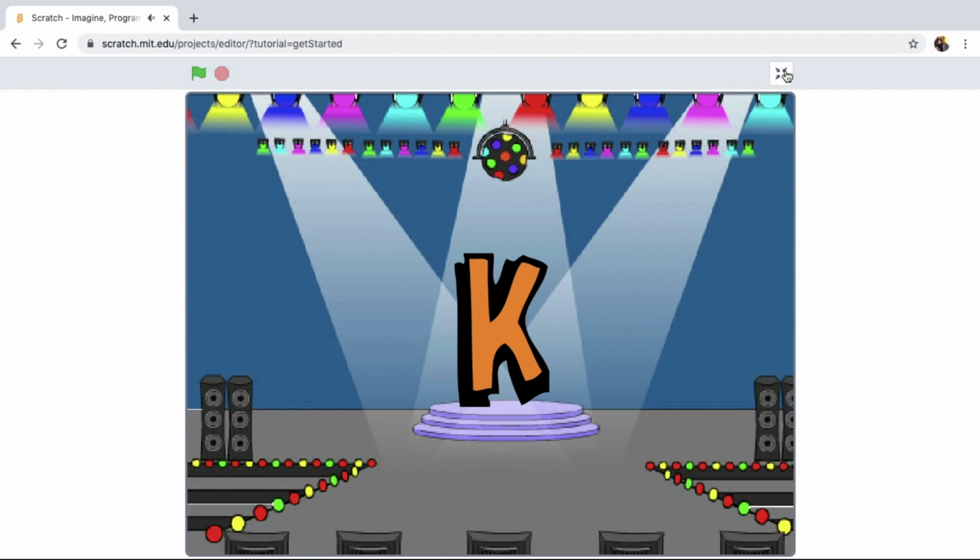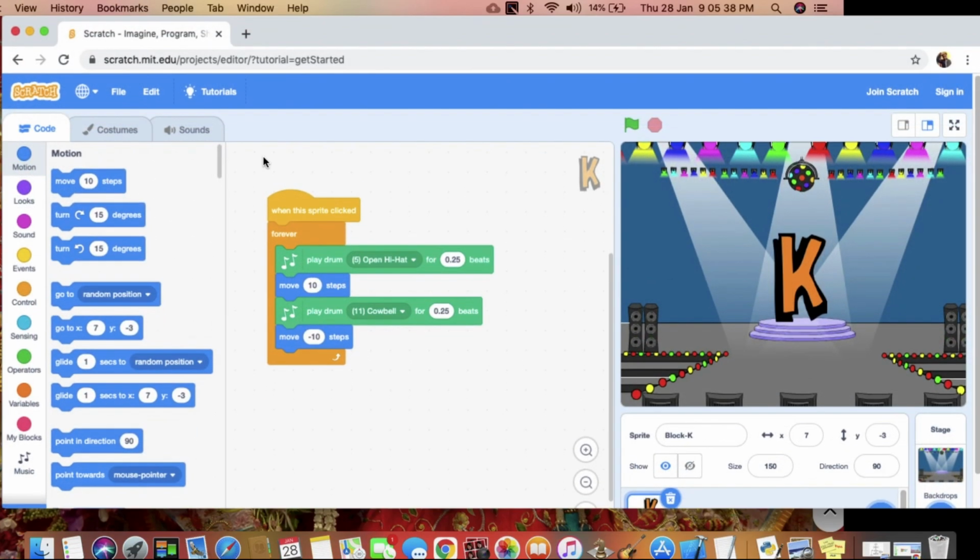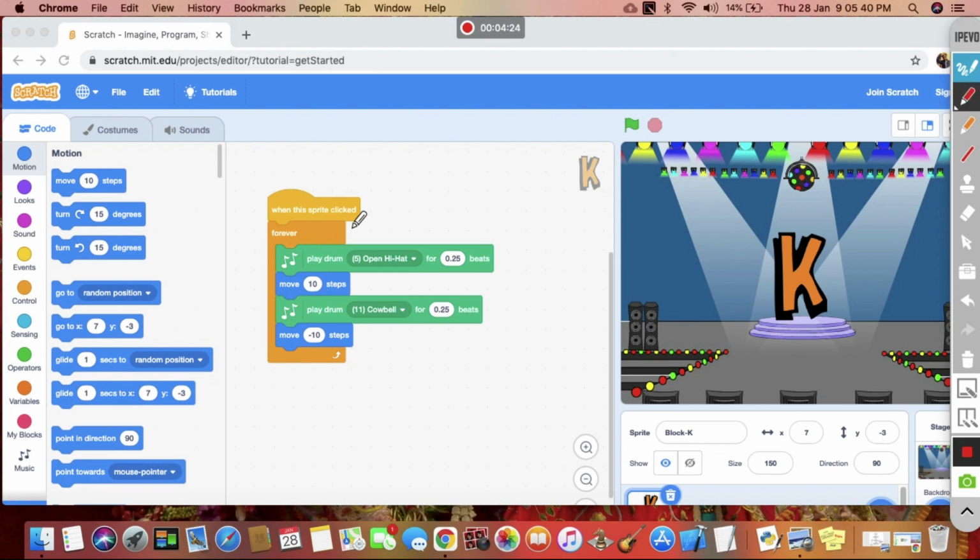I hope you were able to experience it. Actually, after I click it once, this loop over here, this forever loop gets activated, and you're able to hear one time this hi-hat sound. Then you move 10 steps. Then you hear the cowbell sound, and then you move backwards. So it is forward, backward, forward, backward, forward, backward.